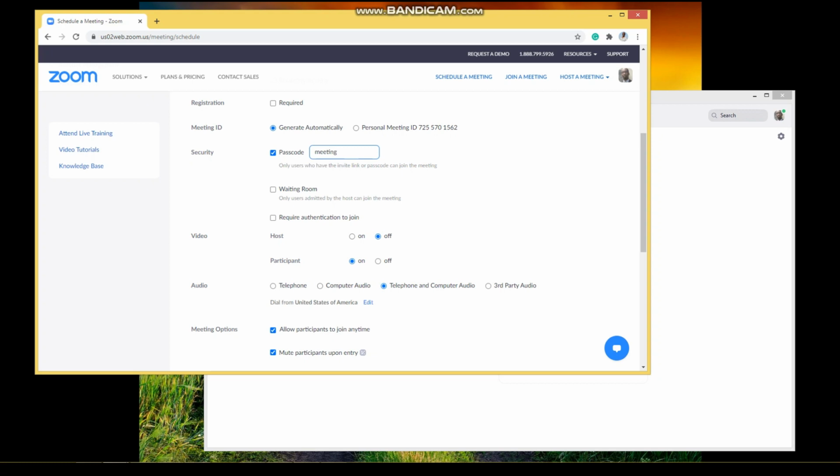And then you can set waiting room. This is when you don't want people to go straight into the room. You want them to wait in the waiting room, and then you allow them in. I'm sure you might have seen it when you go into a Zoom meeting and it tells you that the convener will allow you in. If you don't check that box on, people will just go straight into the meeting.